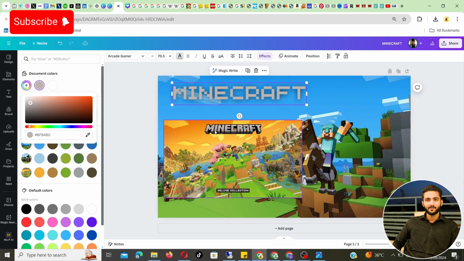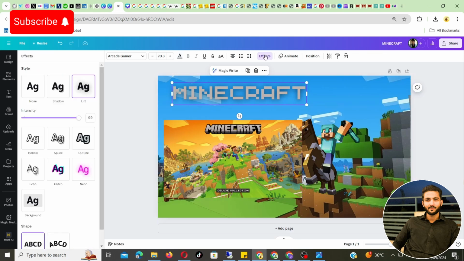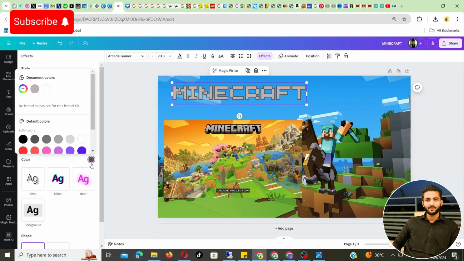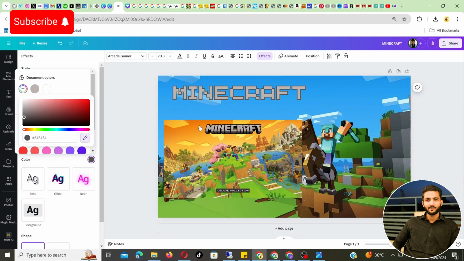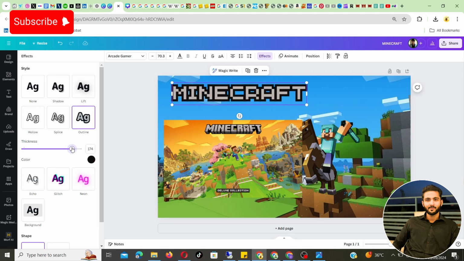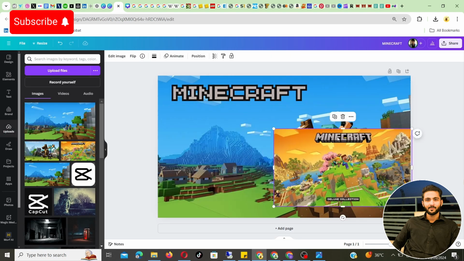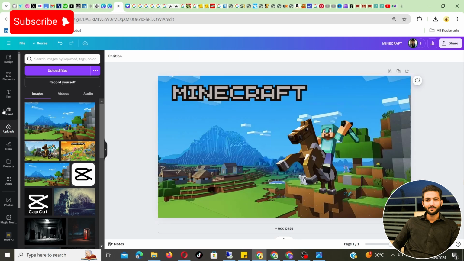Now we basically want to give it an outline, a dark outline. So go into effects again, give it an outline, and make sure it is a darker one, or maybe just pick that color from the same thing. Like this. Now increase its thickness, and as you can see, it looks cool.